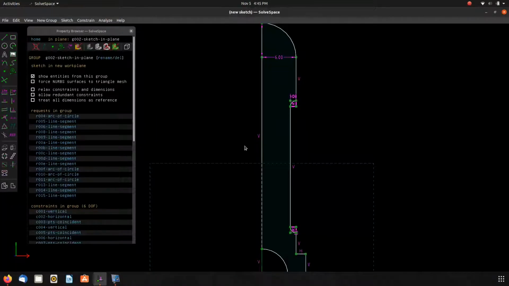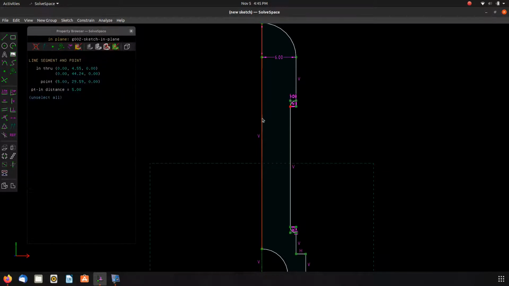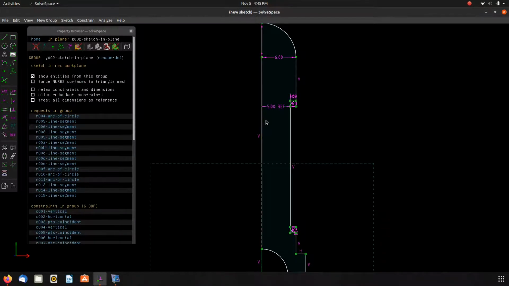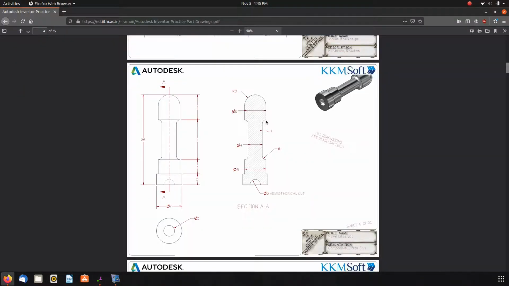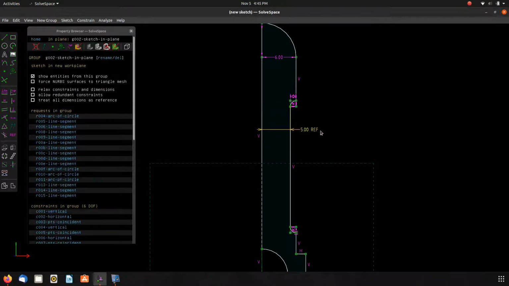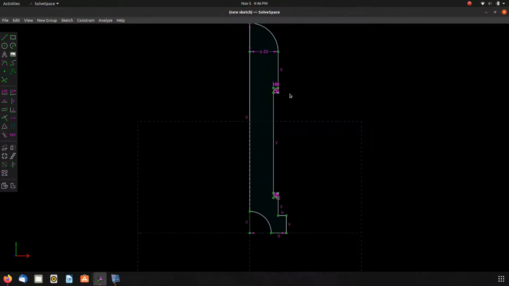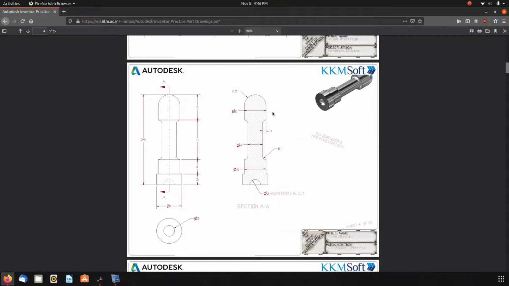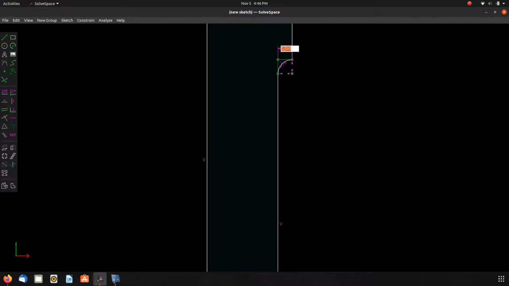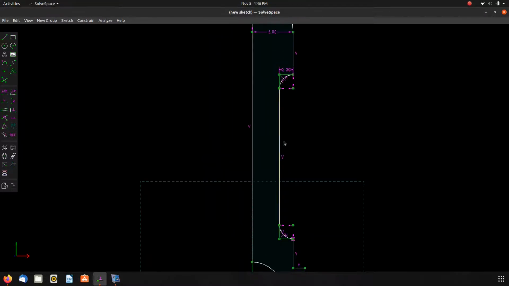This one's pretty simple, just doing basic dimensioning here. Although I noticed that's not right. It should be 2, not 5. There we go.